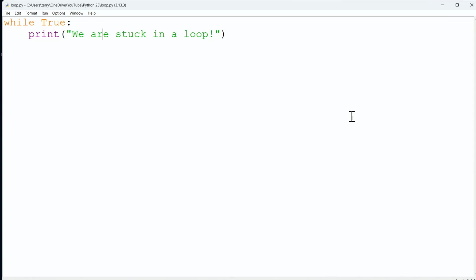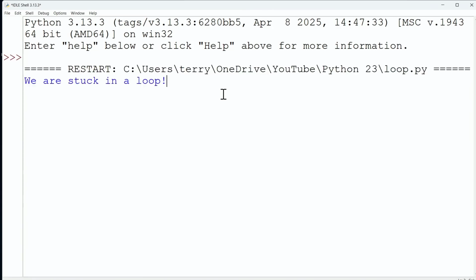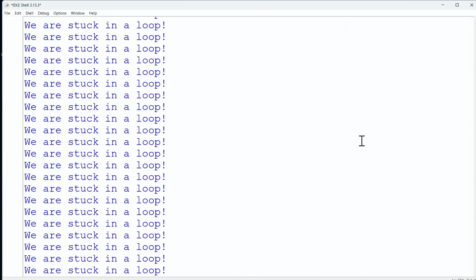Sure. So look at this. I'm going to demonstrate the while command, and notice I'm tricking it. I'm just going to make it always evaluate to true. So what's going to happen here is we're going to see Python print this over and over and over again and never stop. Yeah, let's run this while statement. And look at this, we are indeed stuck in a loop.